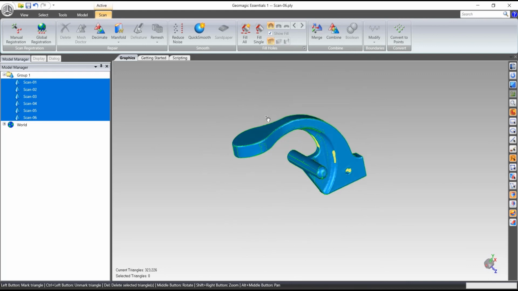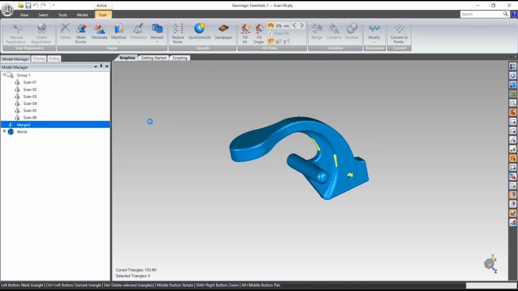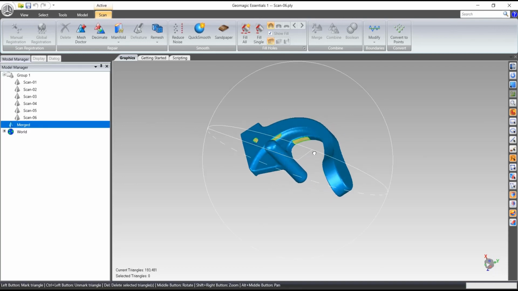To do this, I'll select the Merge tool in the Scan Tools ribbon in the Combine group. Then I'll select OK to complete the command. Now we have an aligned, merged part that is ready for downstream processes.